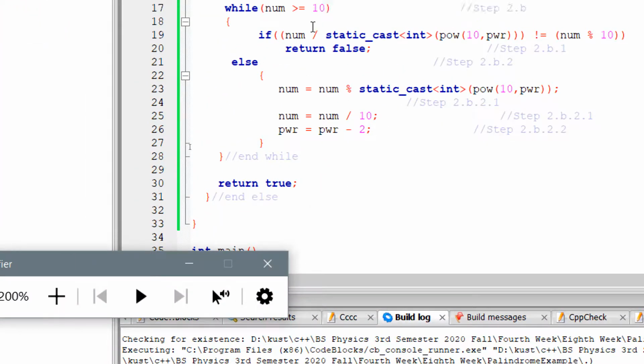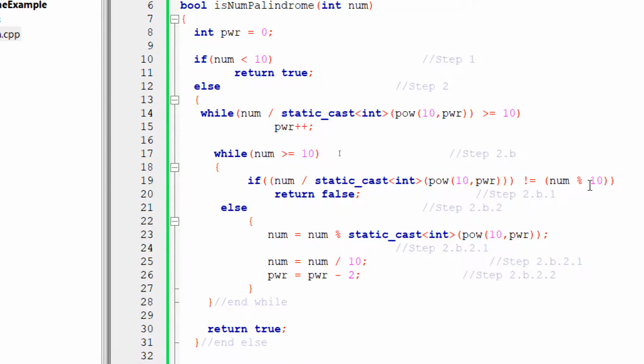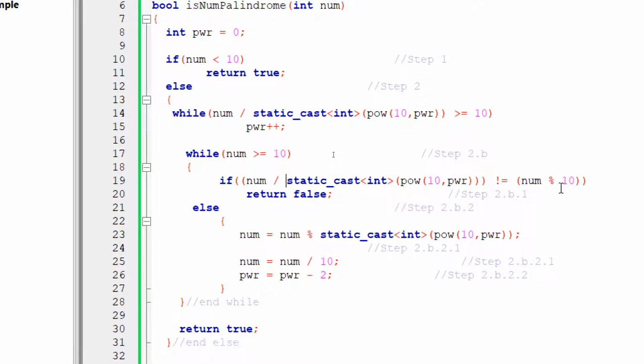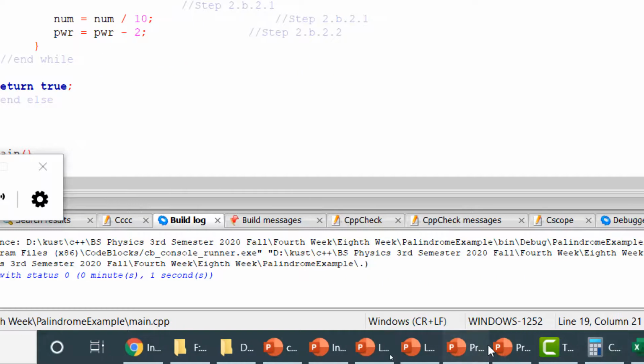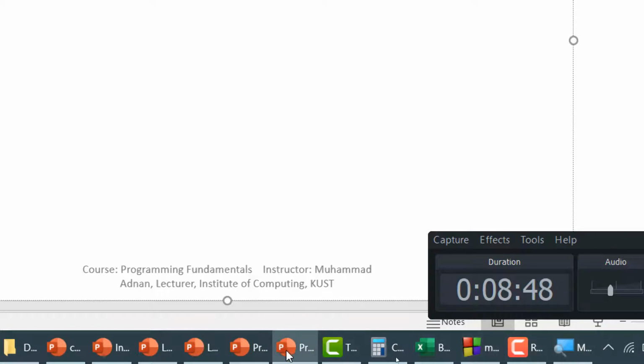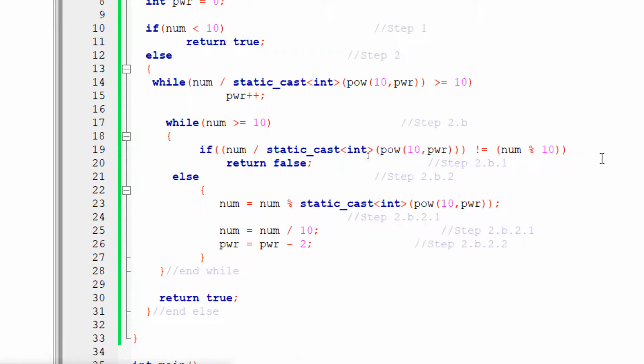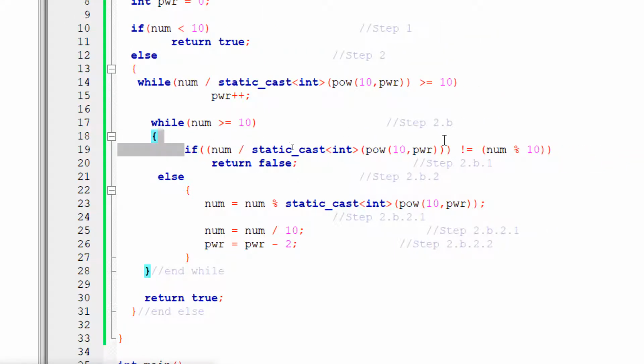Let me zoom in. If number divided by whatever this is is not equal to num modulus 10, okay, let me check it out once again. Yes, that's okay. If it is not equal, this means that the first number is not equal to the last number, or the last number is not equal to the first number, then we return false. Obviously, this is then not a palindrome number.